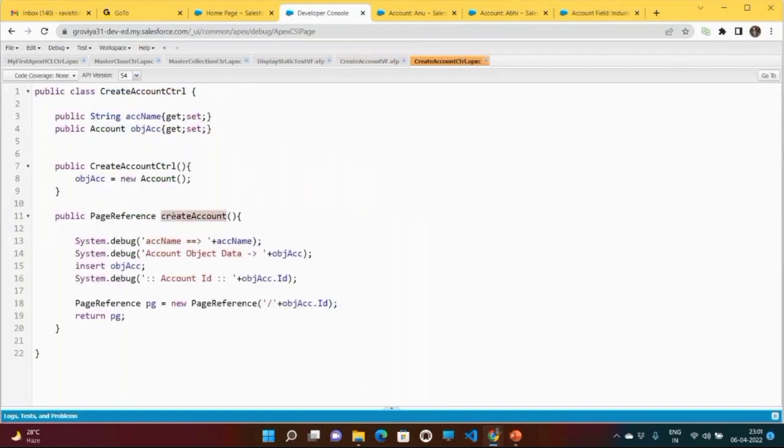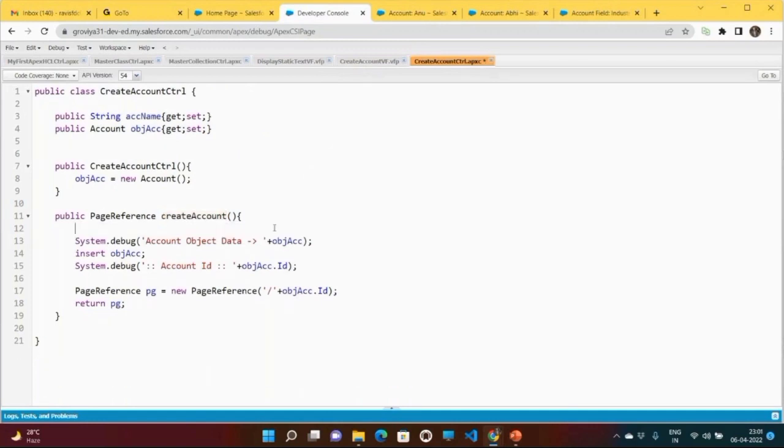When we come to this, we are debugging what details we were getting. Let me comment it. So first I want to check whether we are able to receive the data from the VF page to the server or not. If we are able to receive, that is good. If not, we have to check what is the missing part, why we are not getting the data into the Apex. Then we are making the DML.